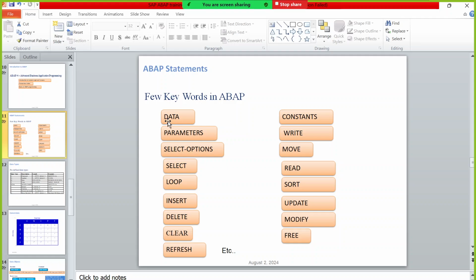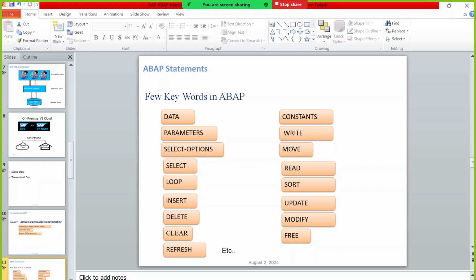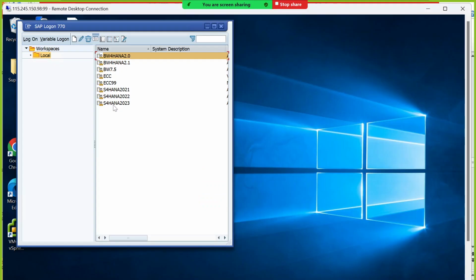So these are the basic keywords which we use in ABAP. What is the keyword DATA? Why do we use the keyword DATA? We use it to create variables, to define the data objects like variables, work areas, and internal tables, right? Let's create a simple program.